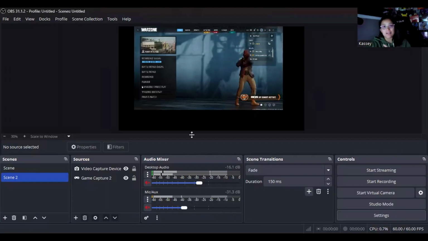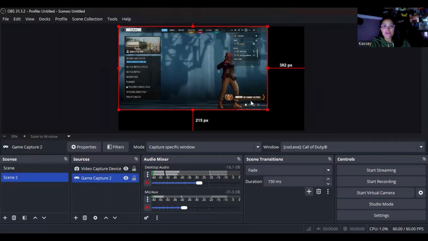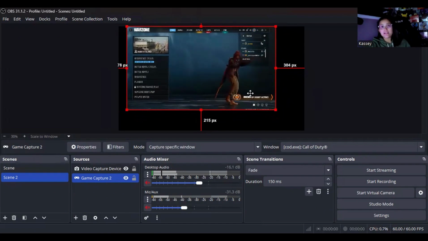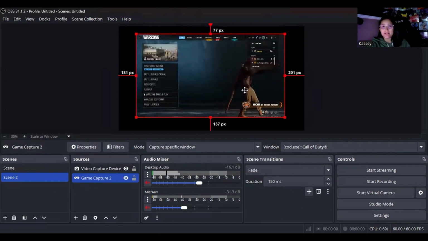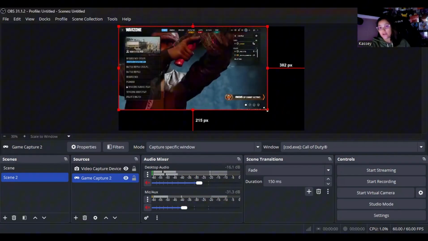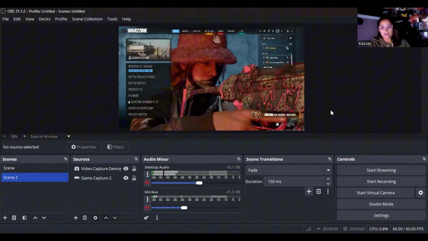Once you have that all set, make sure you hit apply. I'm going to hit cancel because I don't know if I accidentally touched anything. So you have your gameplay. You can make this as large or as small as you want. I typically just kind of leave a little bit of white space in the background, only because when I'm pulling the clips, it's a lot easier and it doesn't grain as much. But again, this is going to be your personal preference.